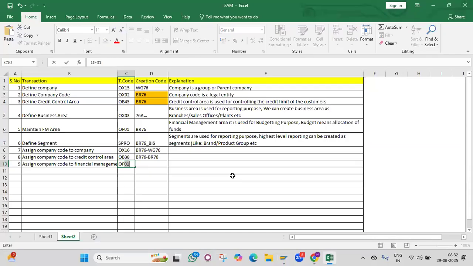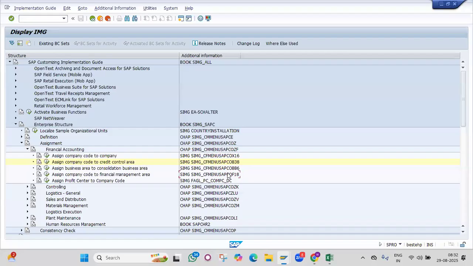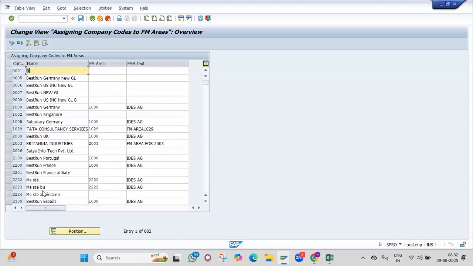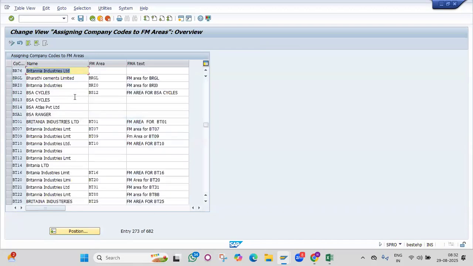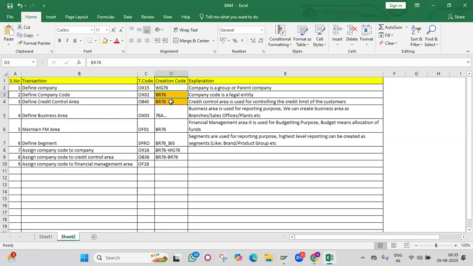OF18. Execute. Go to position. Company code BR76. FM area is also BR76. So this is our company code. This is our FM area. We have already created. Just we are doing the assignment, just like how we have done this.